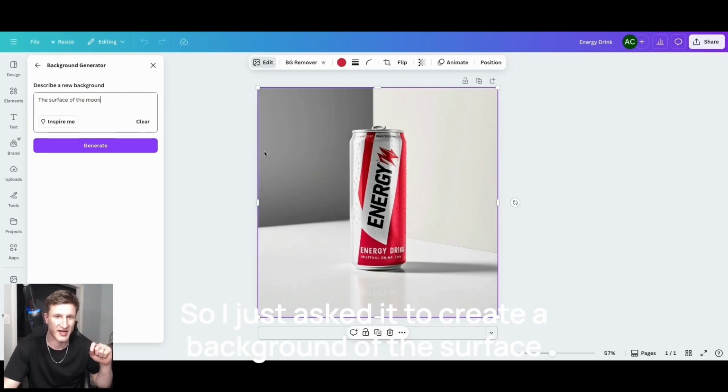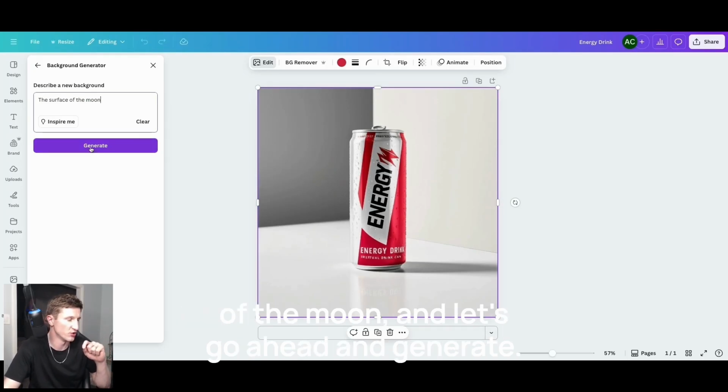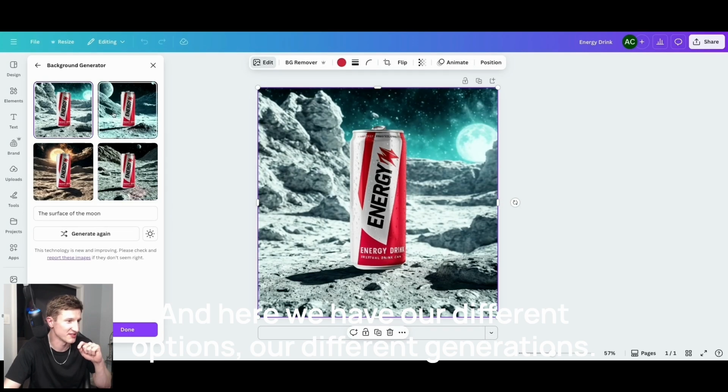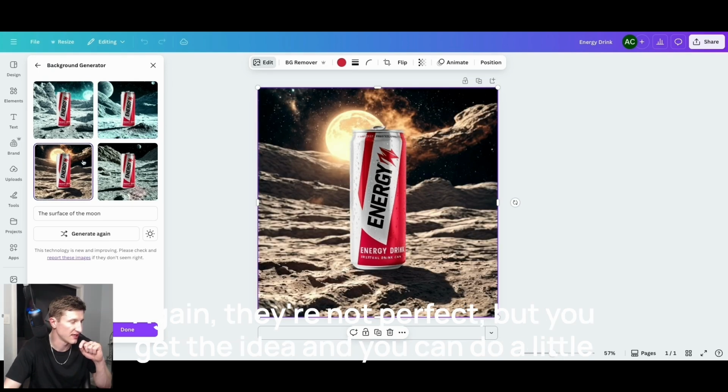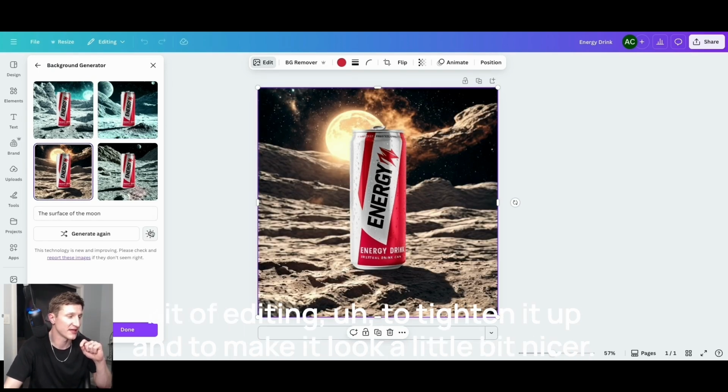So I just asked it to create a background of the surface of the moon, and let's go ahead and generate. Okay, and here we have our different options, our different generations. Again, they're not perfect, but you get the idea, and you can do a little bit of editing to tighten it up and to make it look a little bit nicer.